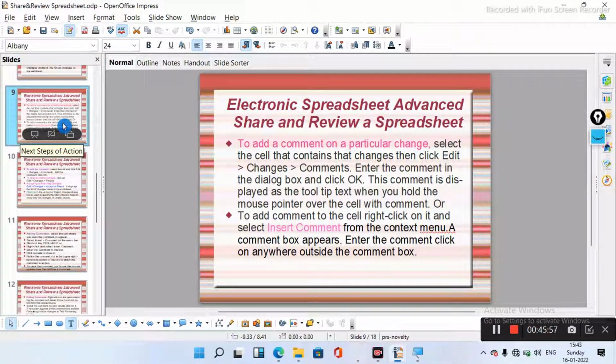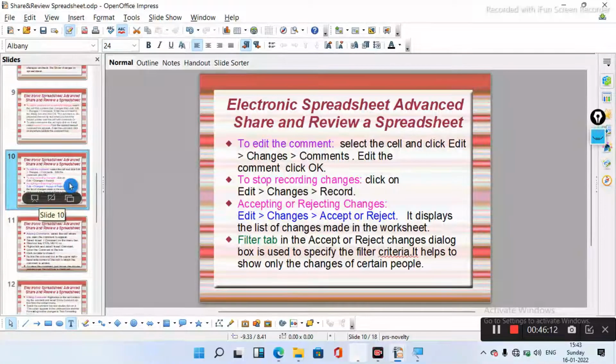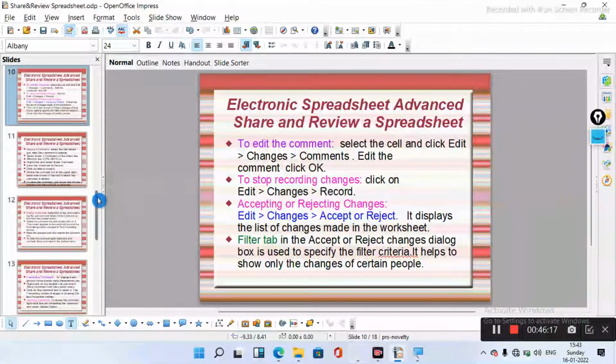To add a comment to the cell, right click on it and select insert comment from the context menu. A comment box appears. Enter the comment and click anywhere outside the box. This also we have seen practically. To edit the comment, select the cell and click on edit changes comment. Edit the comment, click on OK. To stop recording changes, click on edit changes record.